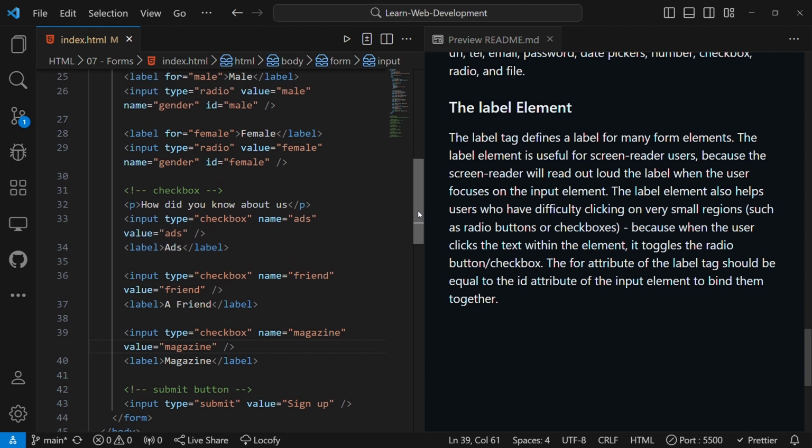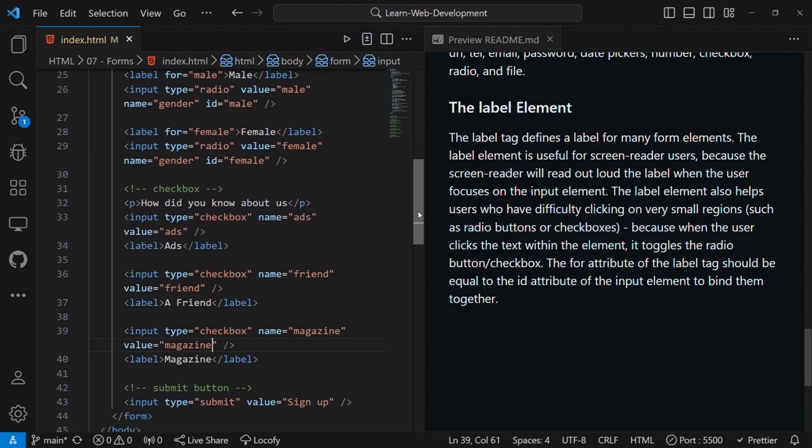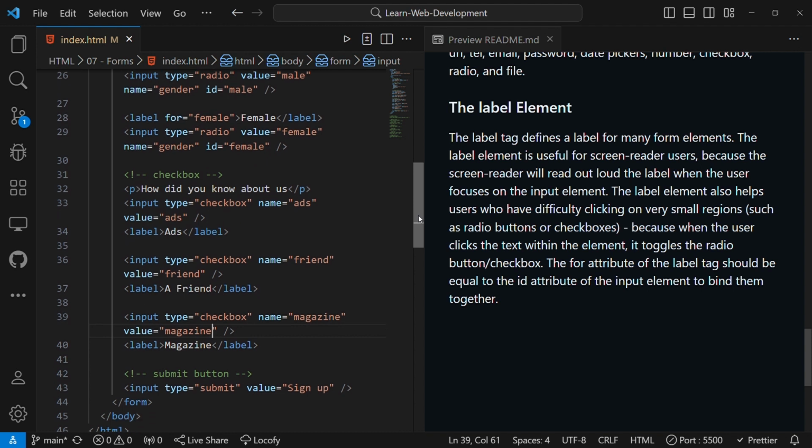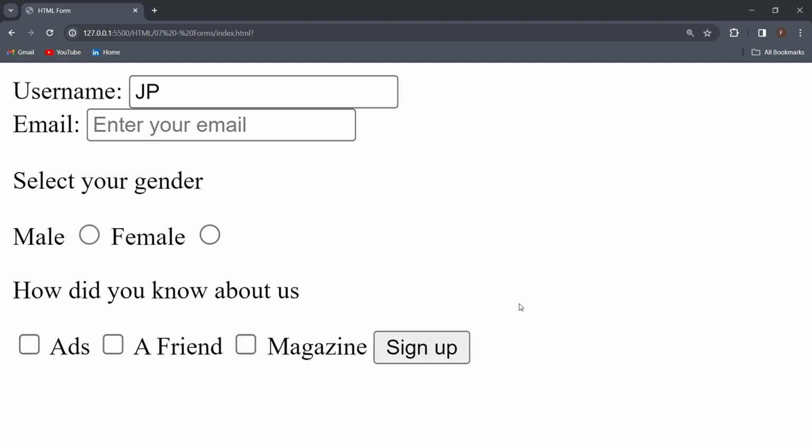And for the checkbox, you can see that the name is not the same in all the inputs, because we want to select more than one option. That's why the name will not be the same. So let us go to the browser and see how a checkbox looks. When you go to the browser, you can see that a checkbox is represented by a box, and when you click on that box, it is marked. And that is how you put a checkbox.